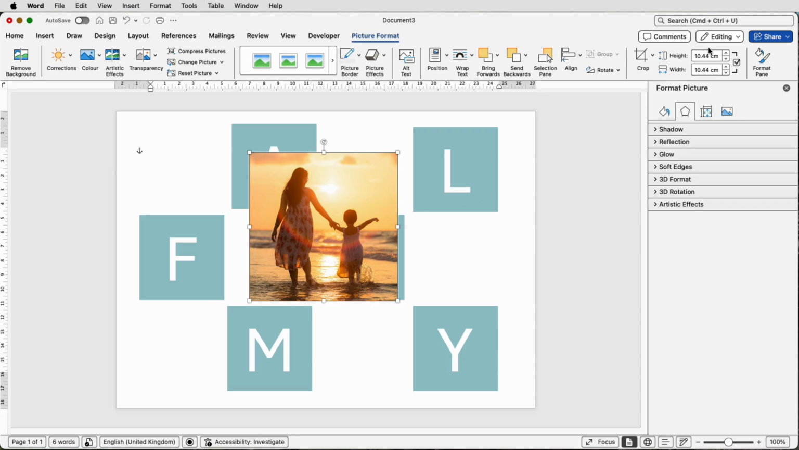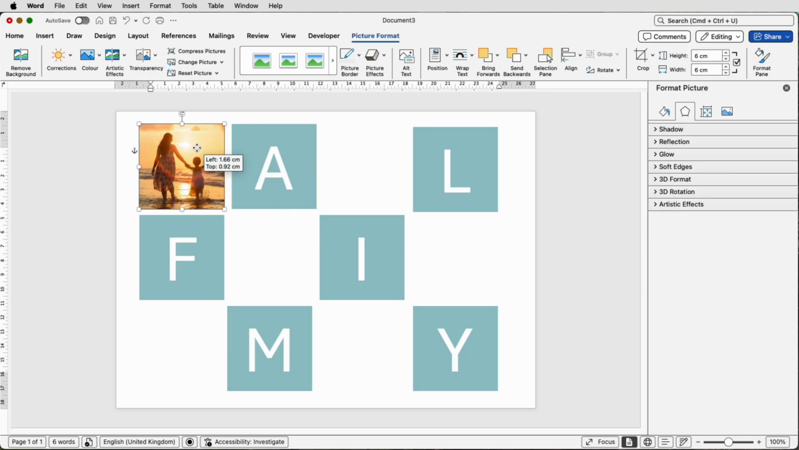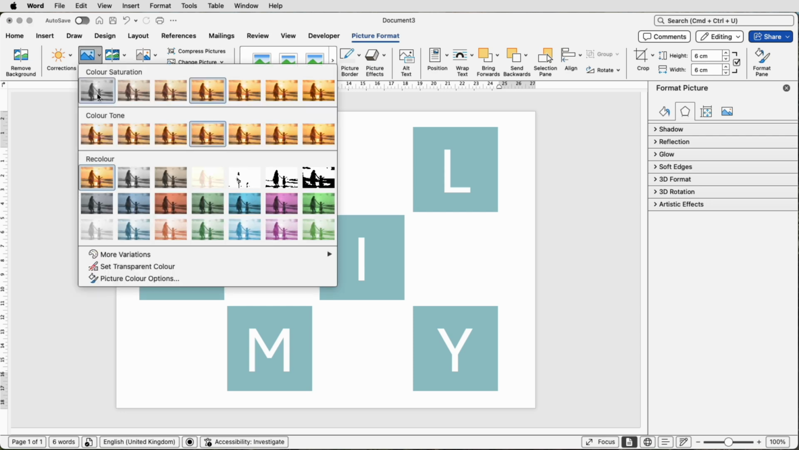If we now go up to the height and width that we had before, then because it's checked here, we can simply change the top one to 6 and press enter. You can see now that these two have changed to 6 each. You can roughly move this one into place. And if you want black and white, just go up to color correction. We're still in picture format at the top here. Go to color and select the furthest desaturation.